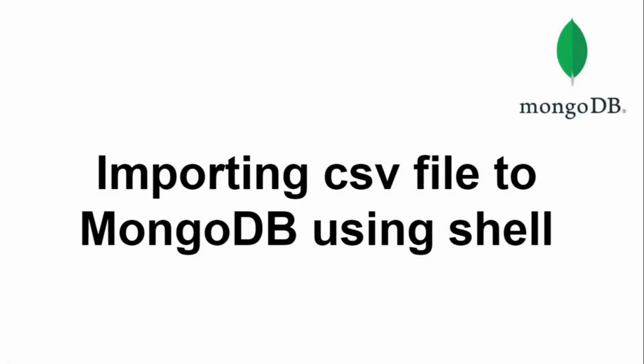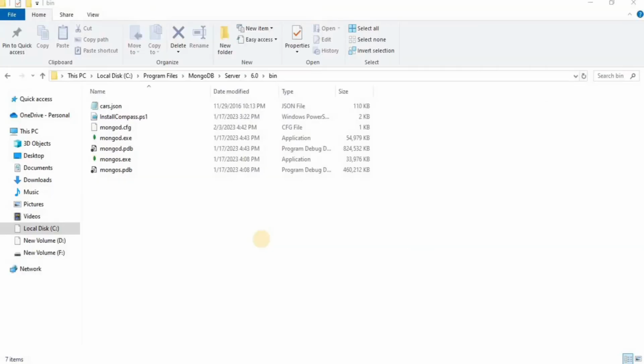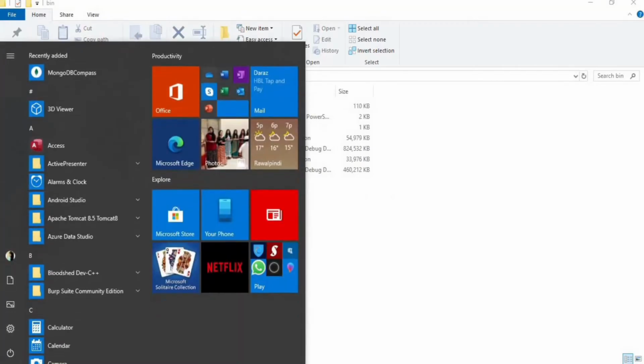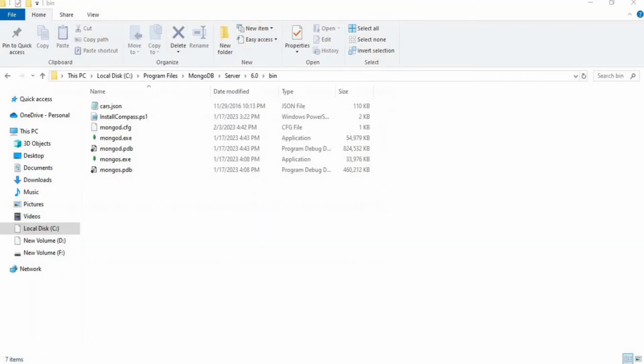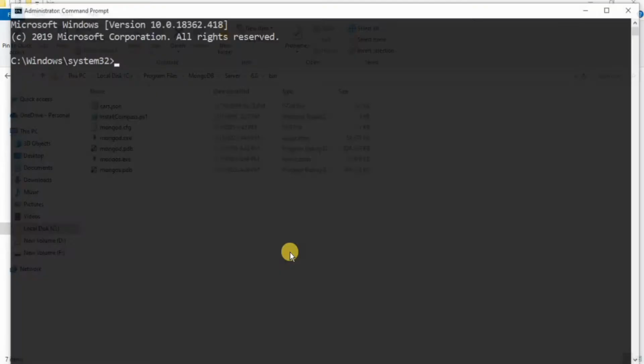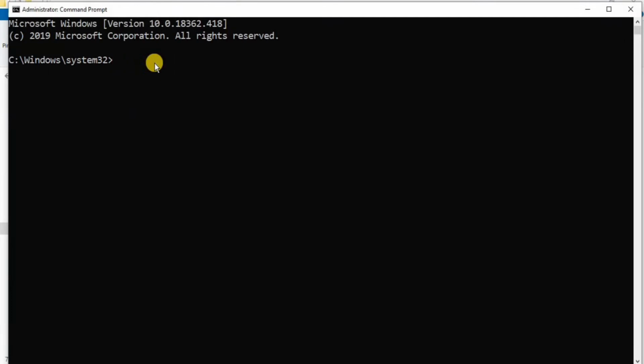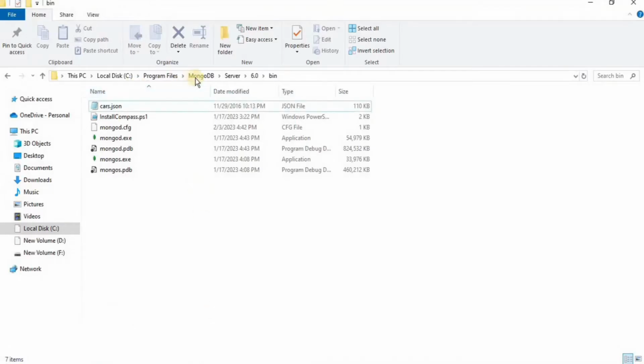Welcome back. In this video, I'm going to show you how you can import a CSV file to MongoDB using the MongoDB shell. Before we move towards data import, there are some steps that must be performed in order to use the mongoimport utility. And for that, from the start window, search cmd and run it as administrator. Once command prompt is opened, we will change the current directory to the directory where your MongoDB folder is present.